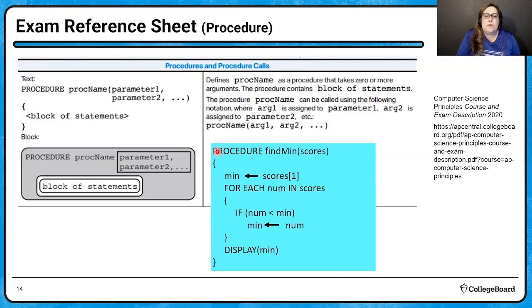So I have a procedure called find min, and I send it a parameter called scores. I start my new variable min and assign it the value of whatever's at the first position in scores. So scores must be a list. And now I'm going to go through this list, for each num in scores, because this is one of the for loops we can use to go through a list.